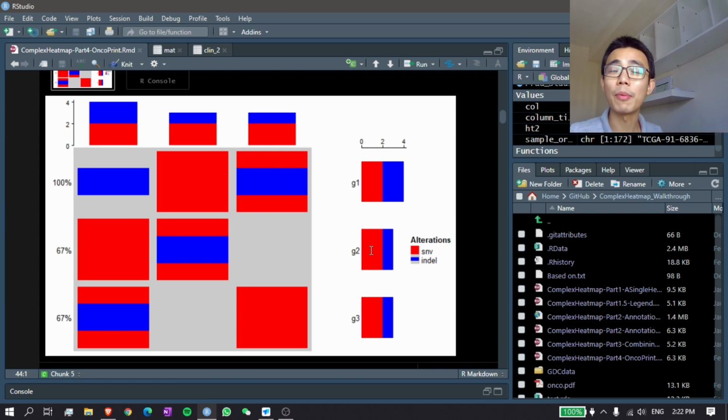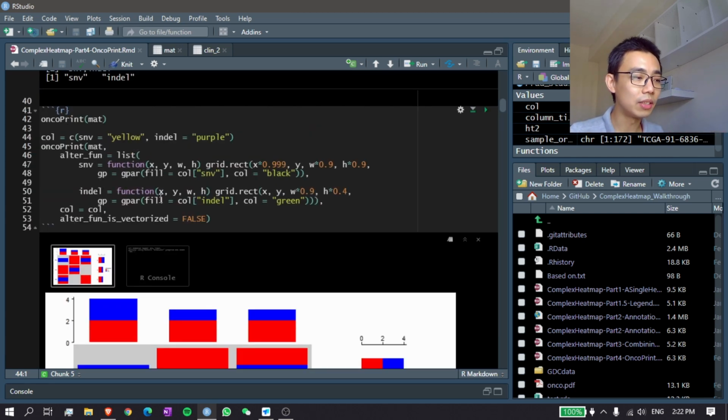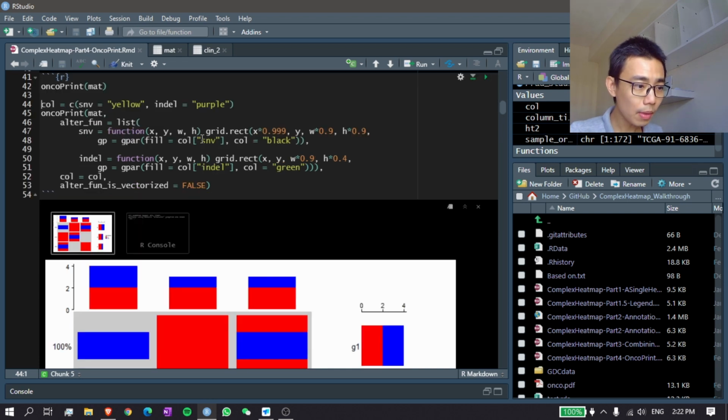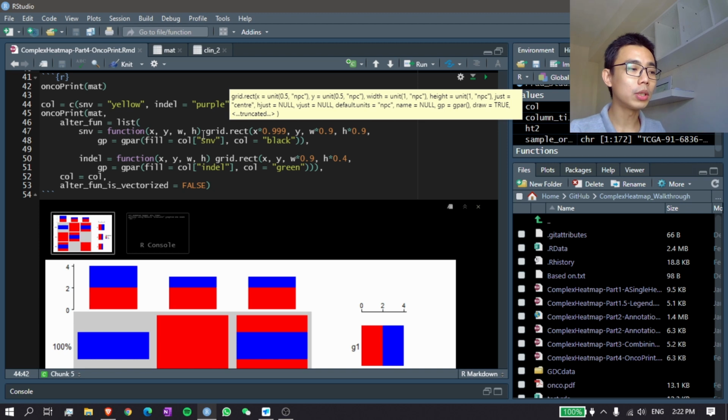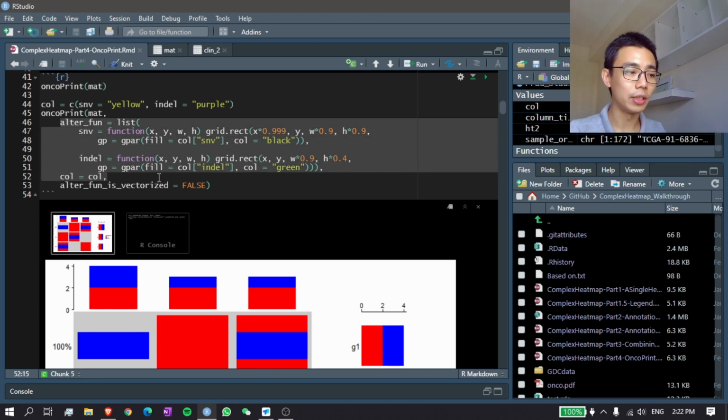But most of the time we're not. So what we need to do first is a bit of customization. The first thing is to define the color. We're going to do yellow and purple just for fun, and it's a little bit more unusual color to show you how to change the color in the system. You can change to any color you want, okay? But the important thing here is the alter function. Okay, so the alter function is a function that adds things onto your plot layer by layer.